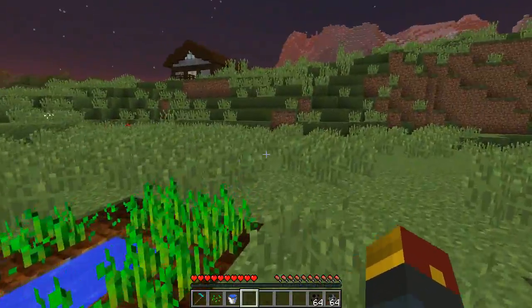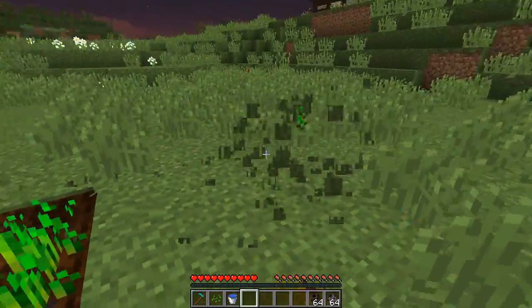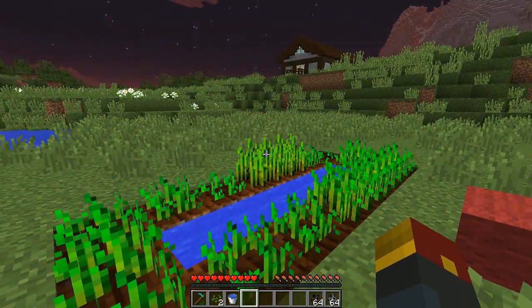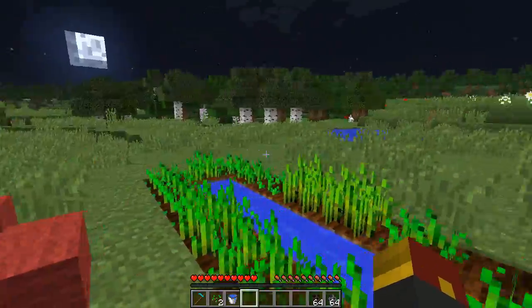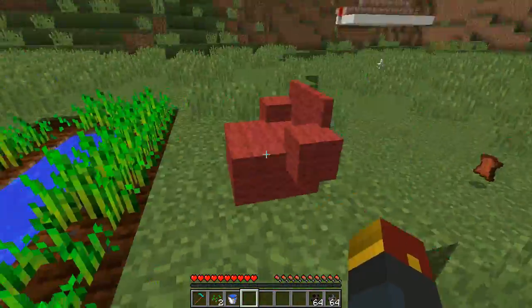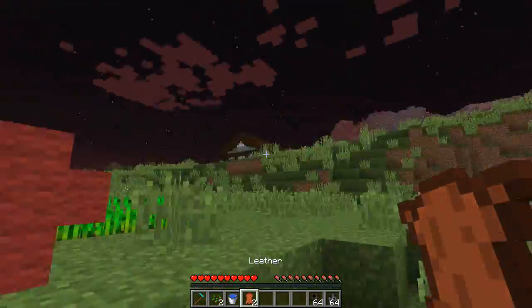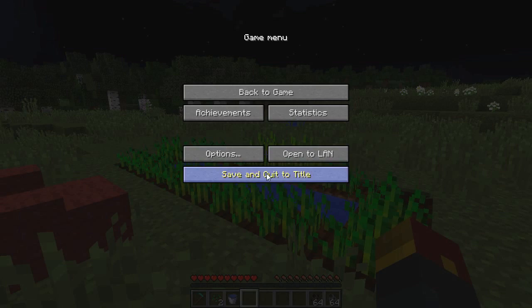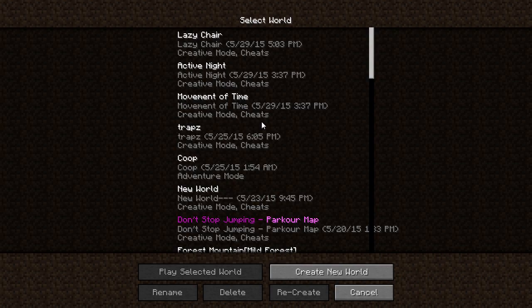But accelerated crop growth, this is also including stuff like trees growing, and basically anything that uses random tick speed, which is a game rule. The chair actually affects the random tick speed around you, as well as accelerating time. So that is the first map. We have the two other maps added in already.